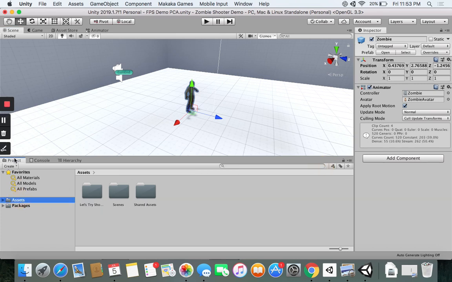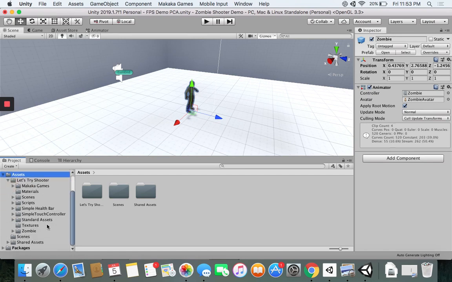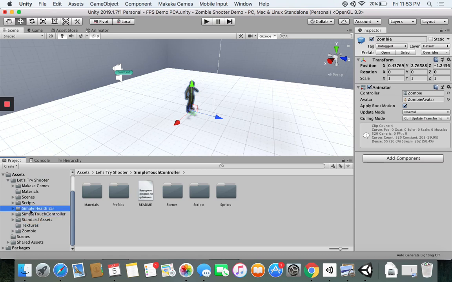So the project folder over here, if you look at the bottom, that is where all of your assets lie. All the stuff that you're going to use for this game is going to be in these folders. You can set it up however you want to, but I like mine to be clean, to be organized. If you see, let's try shooter, it's all underneath one. All the stuff that I'm using for this game, because this game is actually a lot bigger than just the demo that I'm showing you. There's a lot more to it.